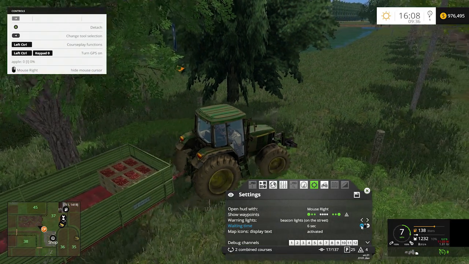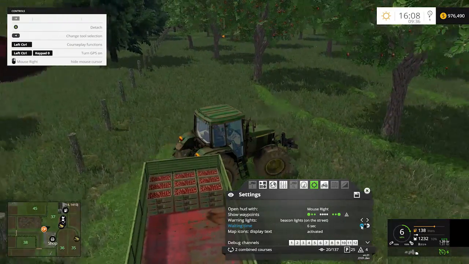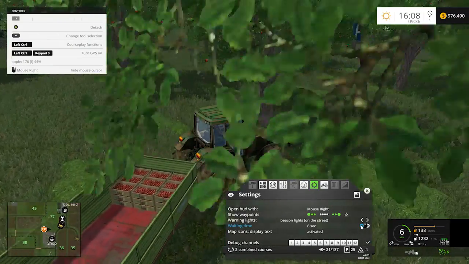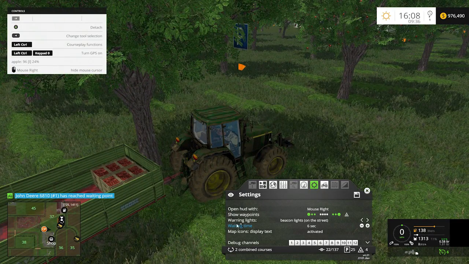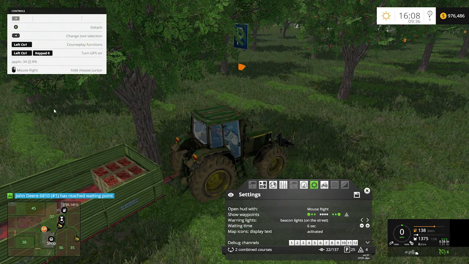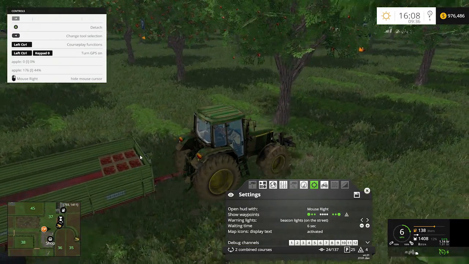But as you can see, it's just going to roll through the field. It's going to go to each wait point, wait there for the duration that you have defined here under waiting time, and it will unload all of your fruit into your trailer and get those done for you.